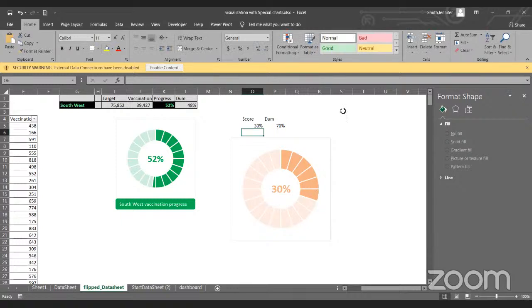So this is how we prepare our progress charts. Any questions?